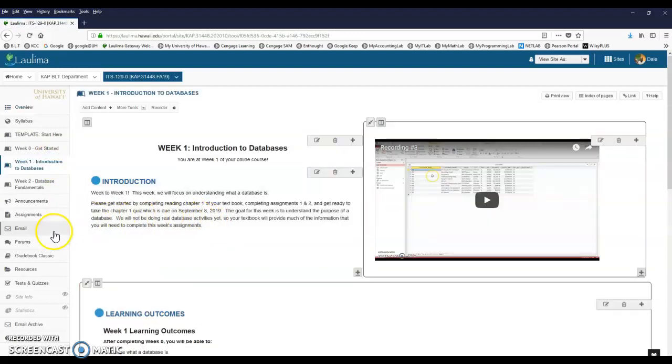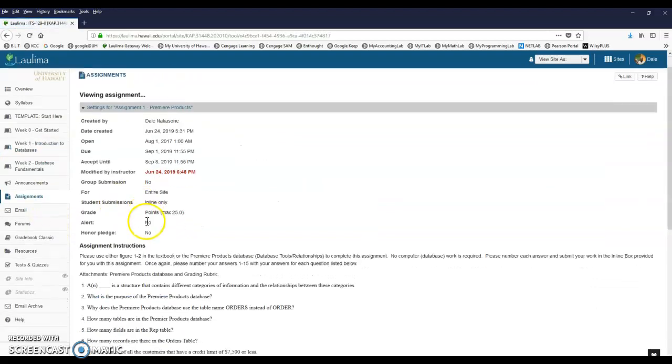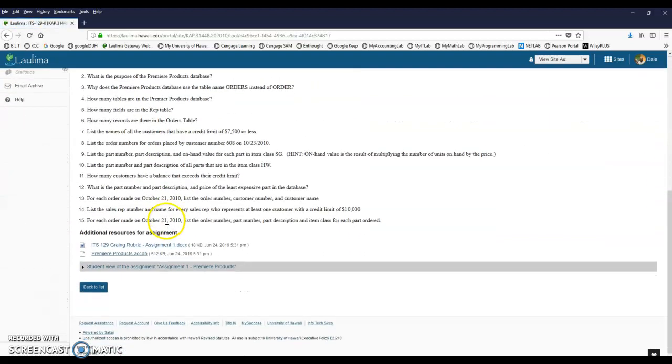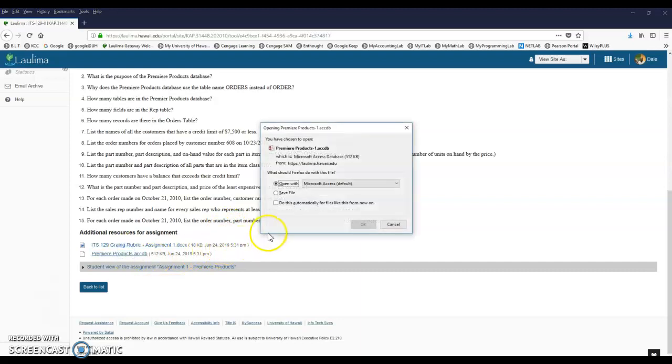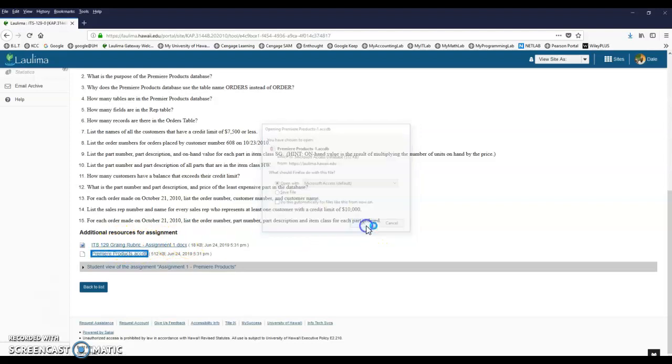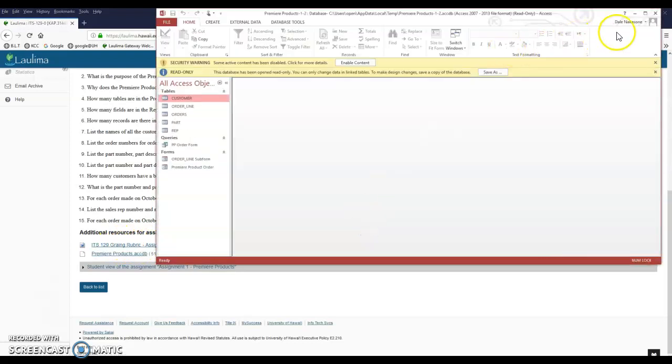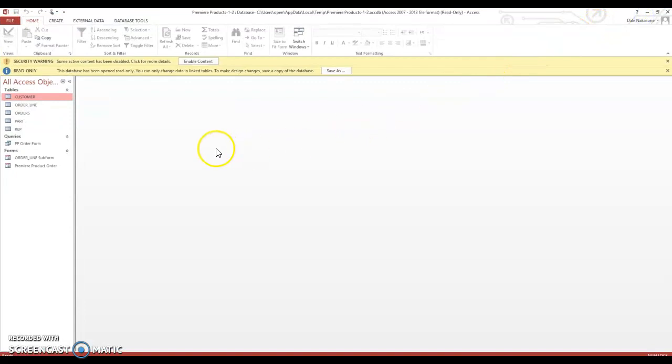First of all, we're going to take a look at Assignment 1. If you scroll down to the bottom of Assignment 1, there is a Premier Products Database. Please click on it and then click on OK to open it. Now, it should open Microsoft Access if you do have it. If you don't have it, it's not going to open.